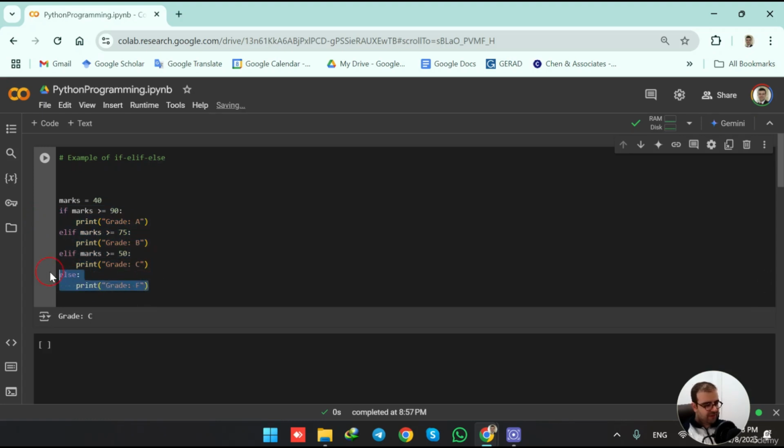So if I don't have the else part, nothing is going to be printed out in the output, because 40 is not in any of the ranges above. Okay. But for clarity, I'm putting the else. So whatever is not included in either of the ranges, it is going to be included in the else part. So it says grade F. So when I run, we see grade F in the output.